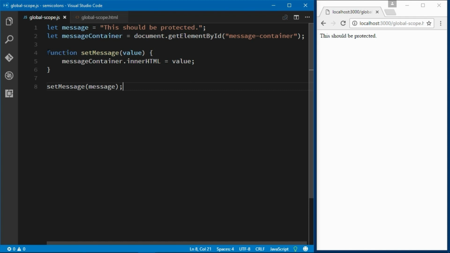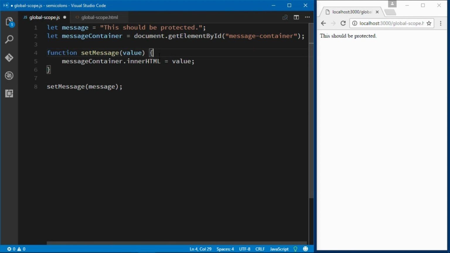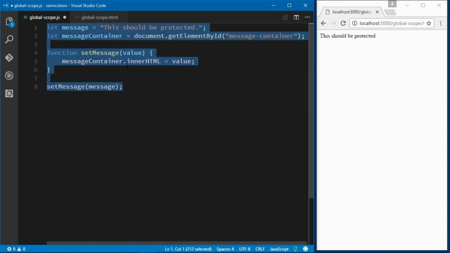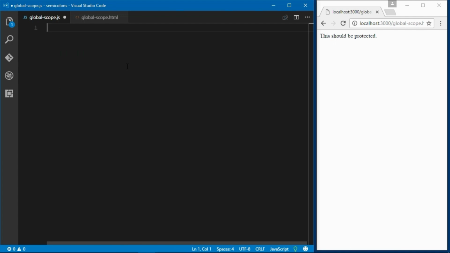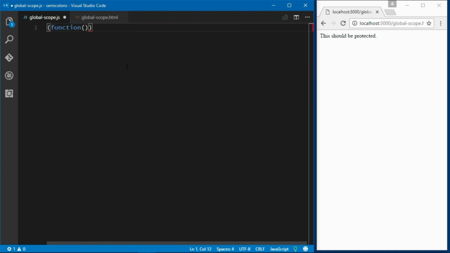Like, for example, a function. We have this set message function, and anything that we define inside of this function, say a variable called foo, cannot be accessed outside of the function. So, what we can actually do is take our code and put it inside of what we call an immediately invoked function. Basically, that means that we are going to define a function and then invoke it.